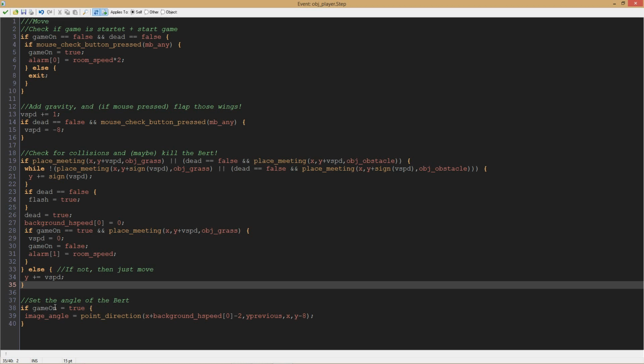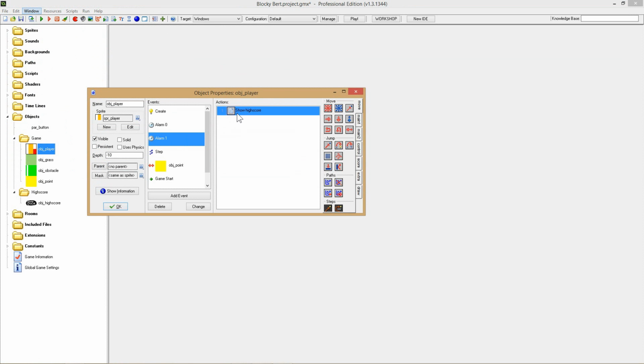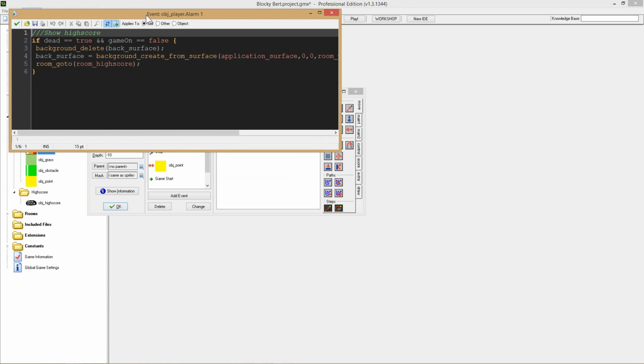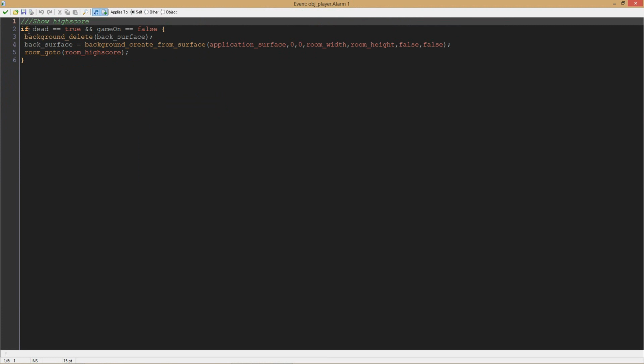And the last part here, I will first go to the alarm 1 and then I will tell you about the last part here. It's simple, but it will be too big a skip if I do not do this. So alarm 1 is a show high score, and it simply checks if it's set and if it's not game on. Then it will delete the background back surface. Sorry, yeah, the back surface is not actually a surface but a background. Forgot to tell that, but other than that, same as what I said. And then it will create a new background from the surface.